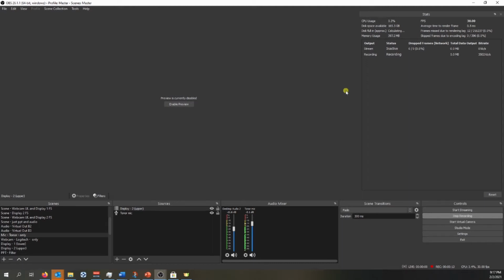I want to walk you through how I've set up my Tonor mic. All right, so welcome to OBS Studio. I already have scenes set up, but you can ignore those at the moment. At this time, I'll be walking you through my audio settings as well as how I've set up my Tonor mic and some of the other things that are related.